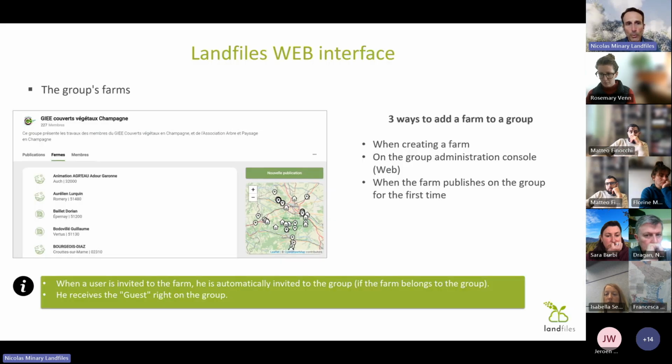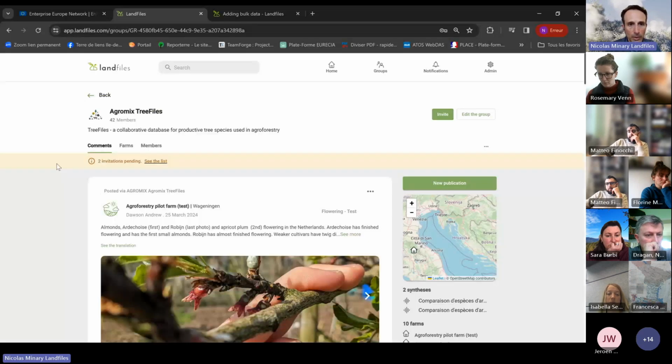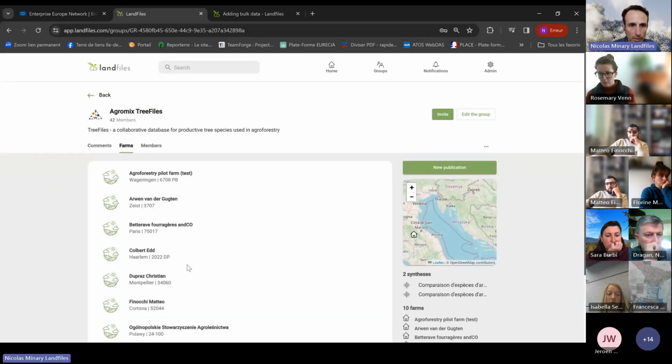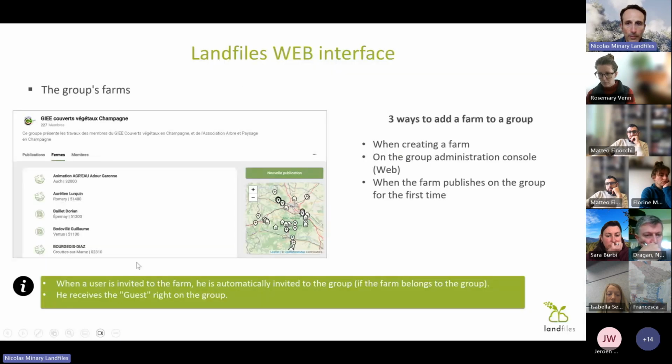On a group, you've got a tab with the farms. If I go here, I've got all the farms of my group, and you can navigate through the farms. There are 3 ways to add a farm to a group. When you're creating a farm, you can add it to a group. Or on the group administration page. And when the farm publishes on the group for the first time, it will automatically be added to the group.